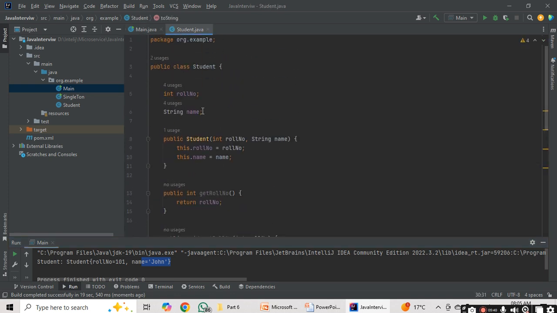So let's make the Student class an immutable class. The first step is to make the class final.